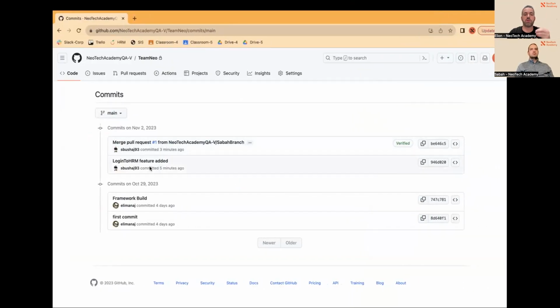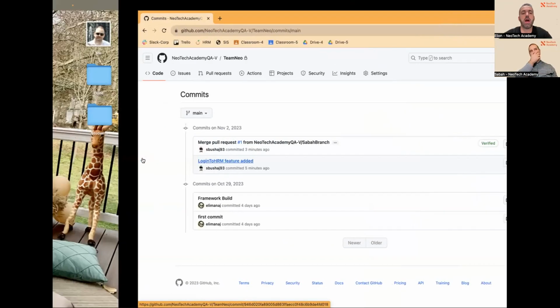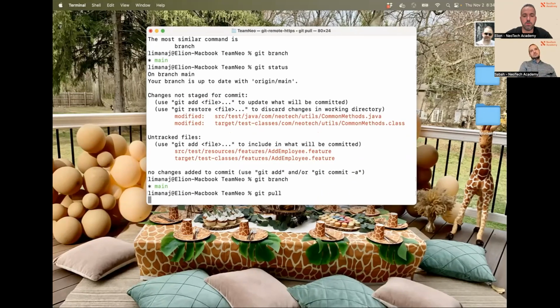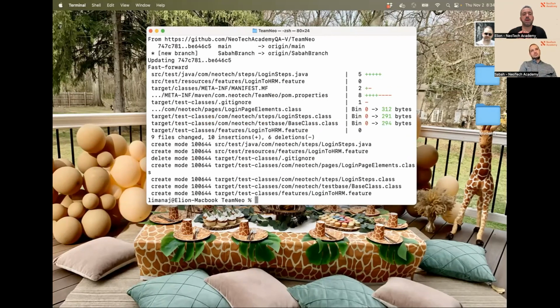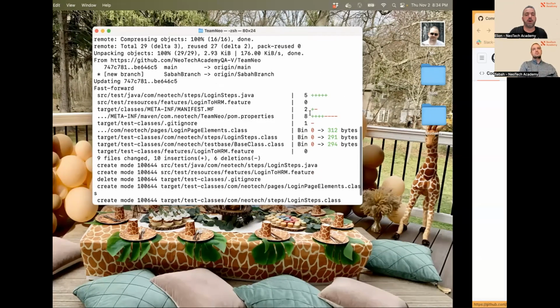The changes that we saw here that Sabah has made, and he merged them to the main branch. So these changes, I should be able to get them. Git pull. And you can see that even though I was working, and I didn't send my changes, I was able to get Sabah's changes here.